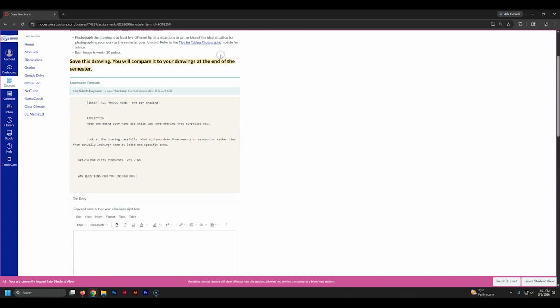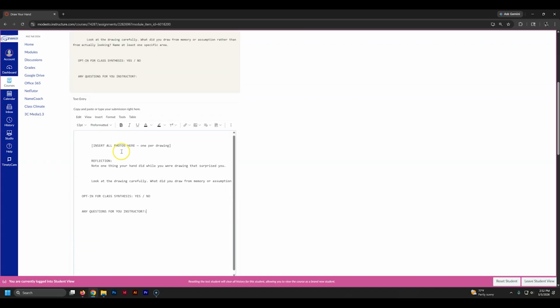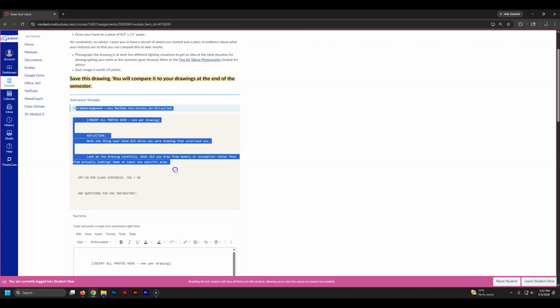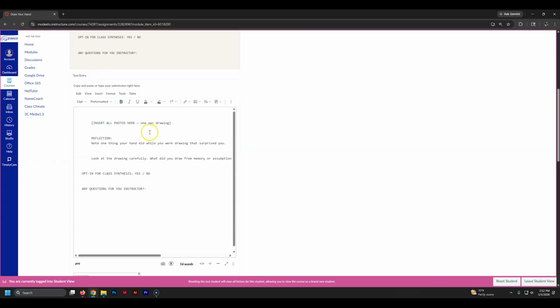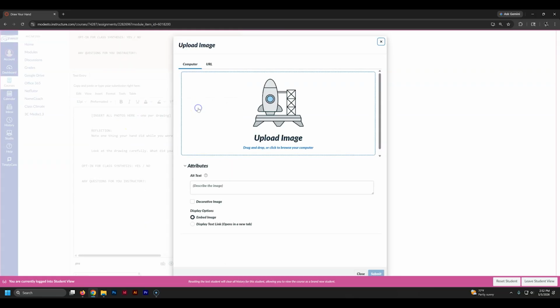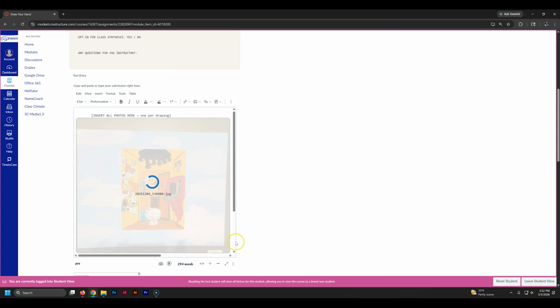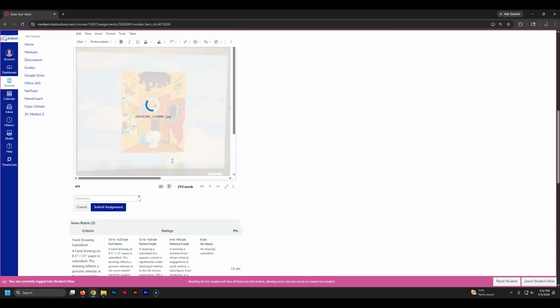So I'll start the assignment. And then what you do is just copy and paste this into the text entry form. Okay, so I copied this up here, pasted it in the submission form. Right here, you're going to insert your photos. As it says, same process, just upload your images. Pick a random one here. Submit that. Again, you should see it. This is what I'll see.